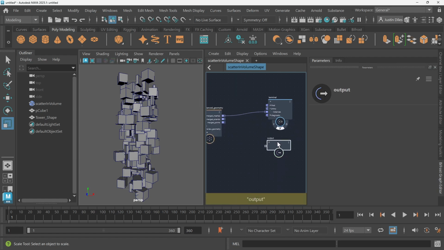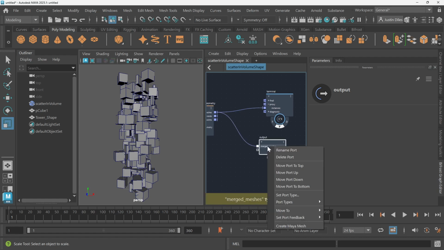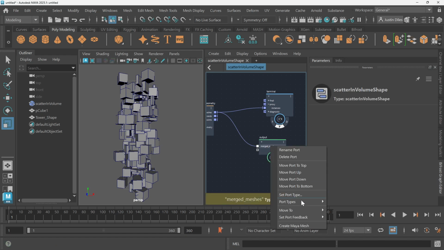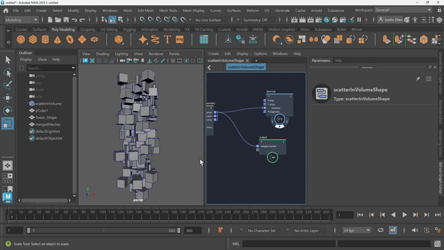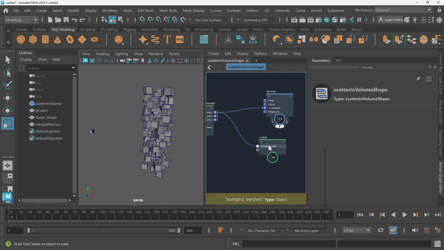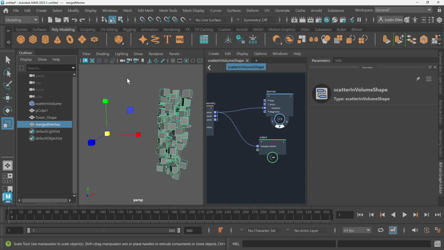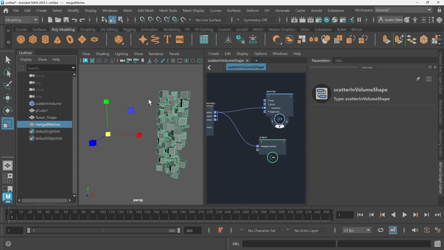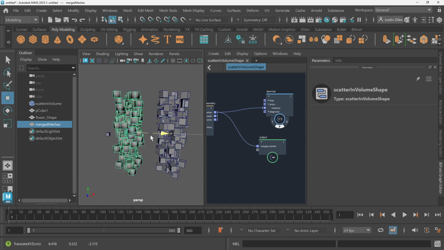If we want to bake this out, we can put our merged meshes into the output tab, and then we can right click the merged meshes, create a Maya mesh. So again, right click, create Maya mesh. That Maya mesh will come into the modeling area. We can center its pivot and then move it over.